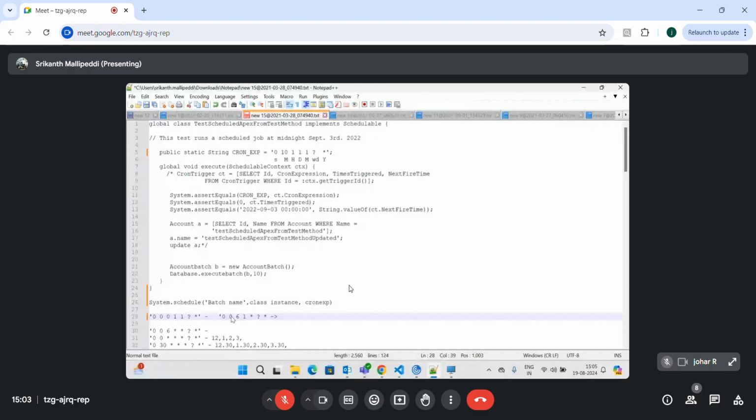Shrikant, I think your screen is stuck. Maybe if you're writing, we are not able to see it. I'm not writing actually, I'm just keeping it as it is. Okay, that's fine.